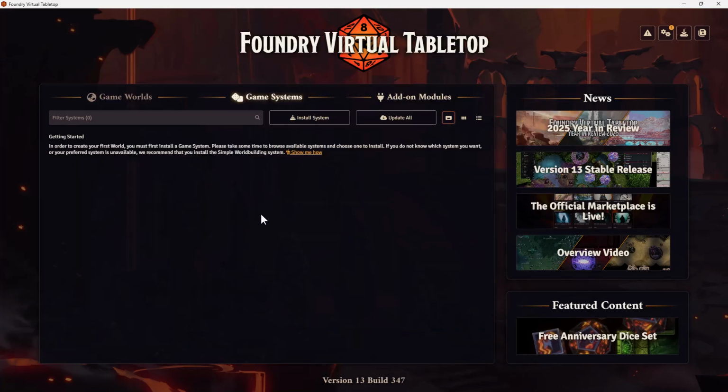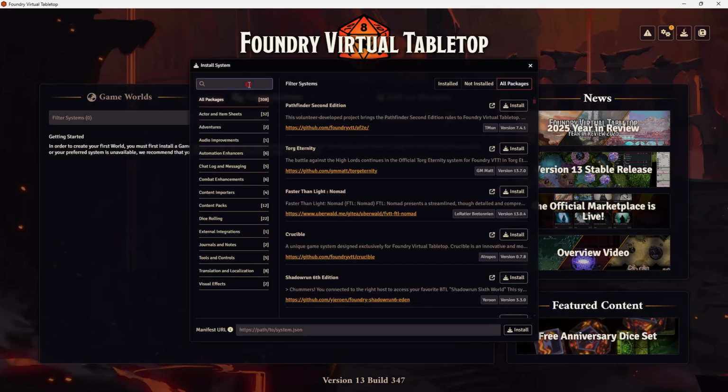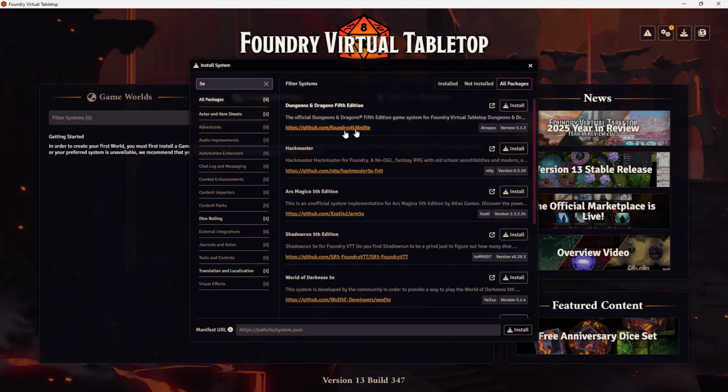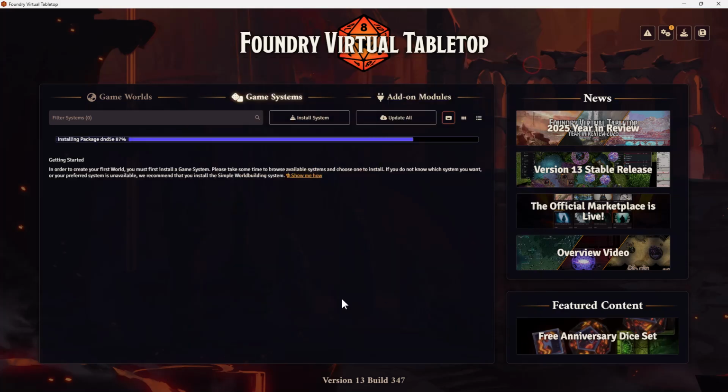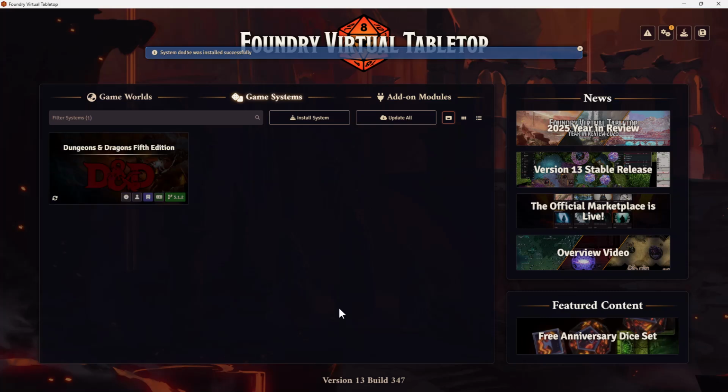So first thing that you need to do when you load up Foundry is we need to install a system. I'm just going to do D&D 5e. It doesn't really matter. I'll just install that. Like I say, it doesn't really matter what system we install. Just we need to load up a game world with a system, and open maps within that to allow us to export them to be used as part of the Fantasy Grounds importer.